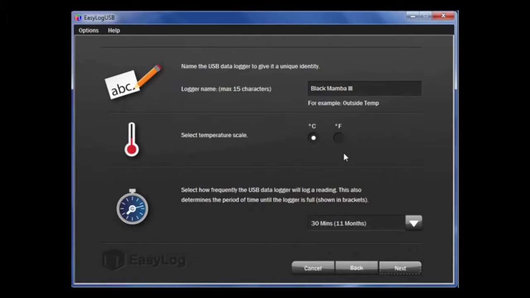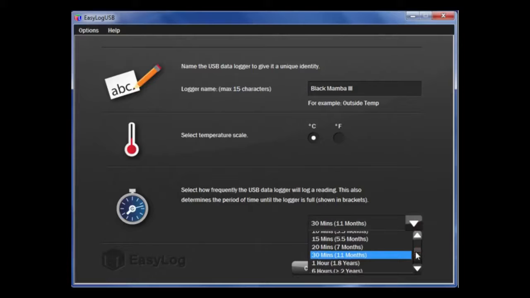Then, choose how often you want the logger to take a reading. You will note with these options in brackets, it shows how long it will take the data logger to fill up with data. Once that is complete, click Next.